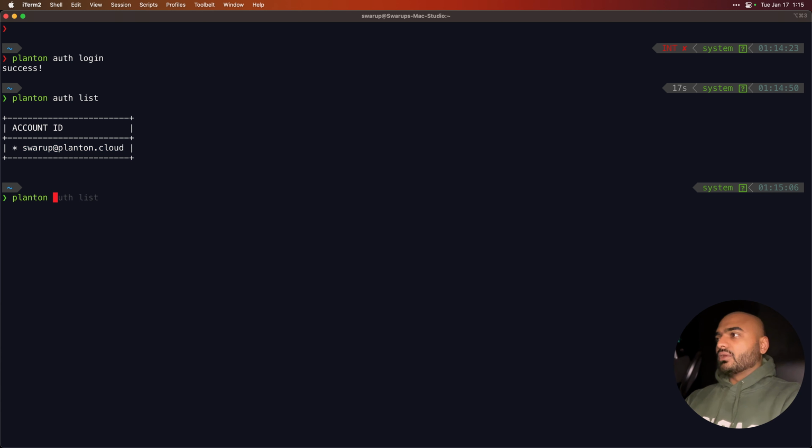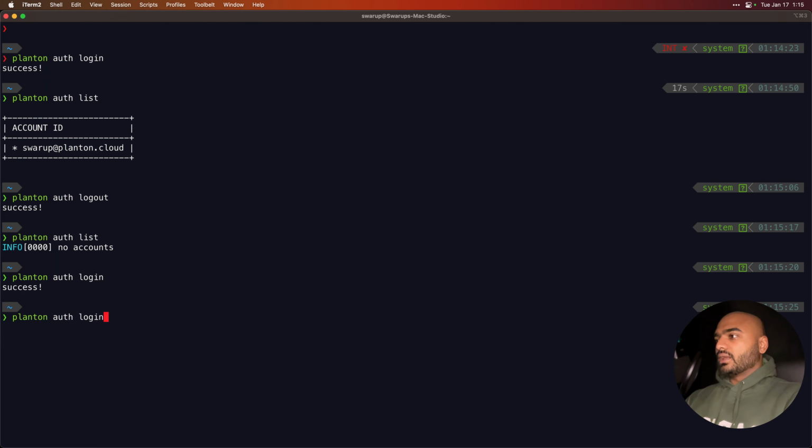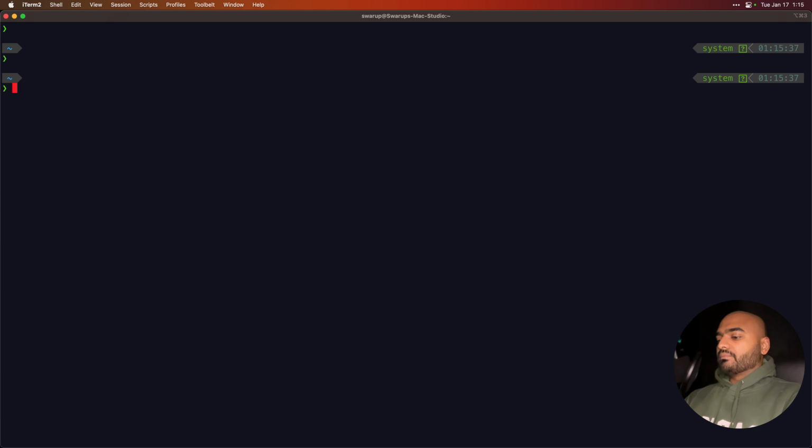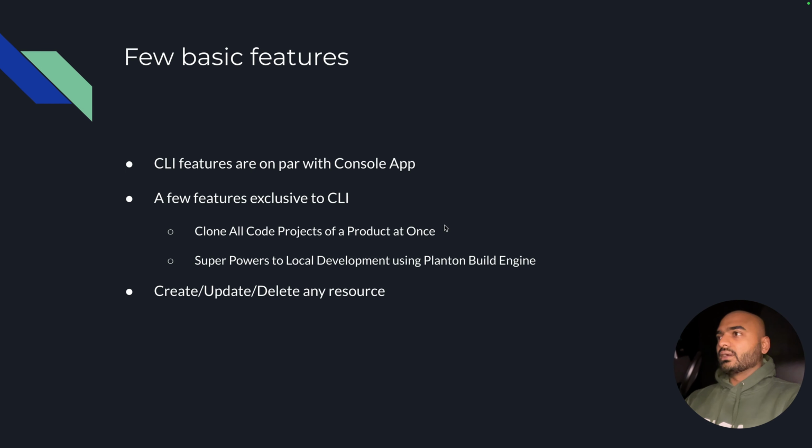You can also log out using the logout command, and after logging out, if you list, there are no accounts, so again you have to log in using the same flow. Because we have already provided credentials in this browser, it did not prompt for login again. Now planton auth list, and we see those accounts. So once we install and authorize, the next step is to explore a few features of the CLI.